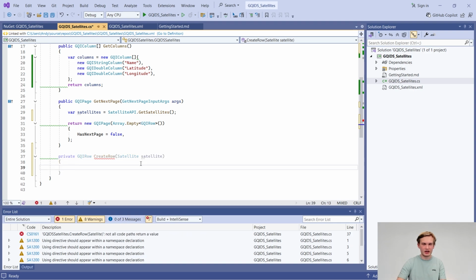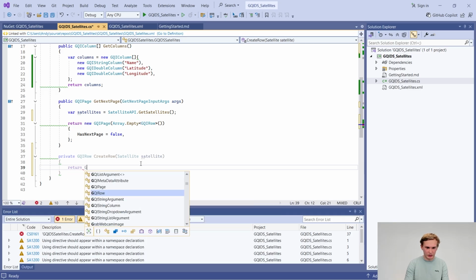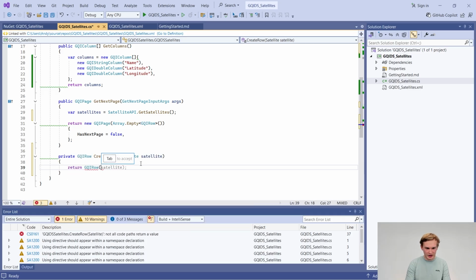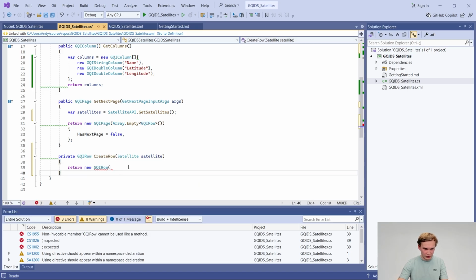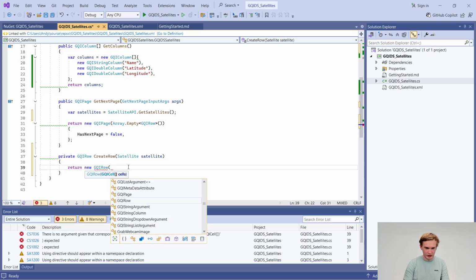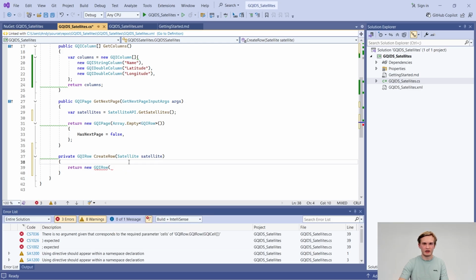And what this method should do is convert data that we don't really know what it is to something that GQI can understand. So if we just say we want to return a GQI row, we can see that if we create a new GQI row, using Visual Studio, this will require us to give it an array of cells. So we can create that array.